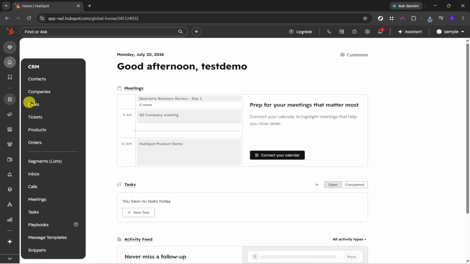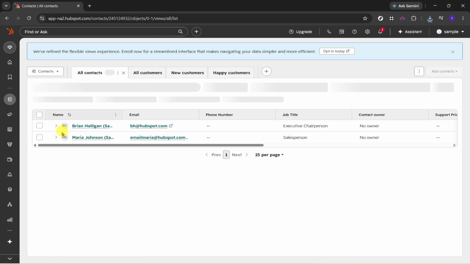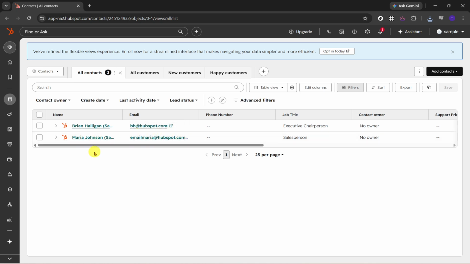Next, click on Contacts. This will take you to your contacts list where you can browse the people stored in your CRM. In this view, you'll typically see a table of contact records and can select the one you want to work with. Now click on a sample contact to open that contact's record.